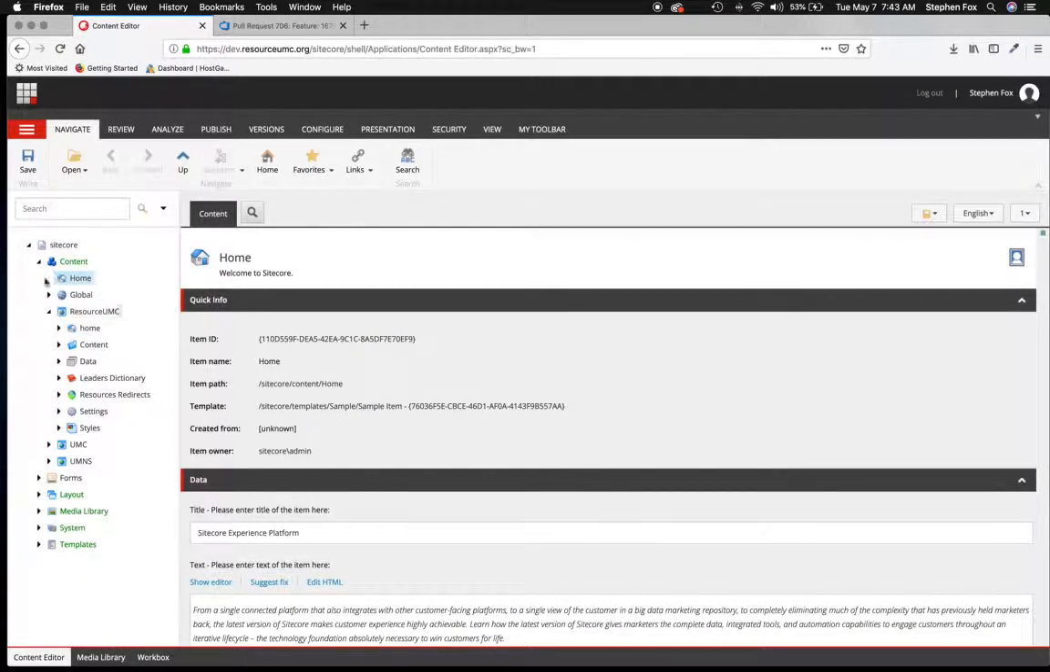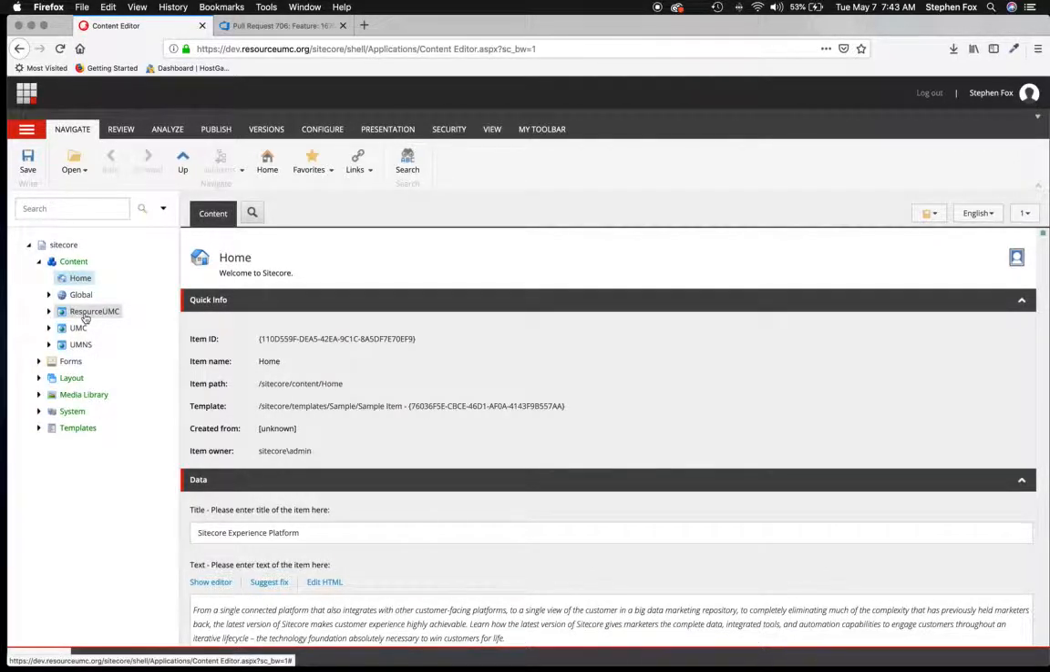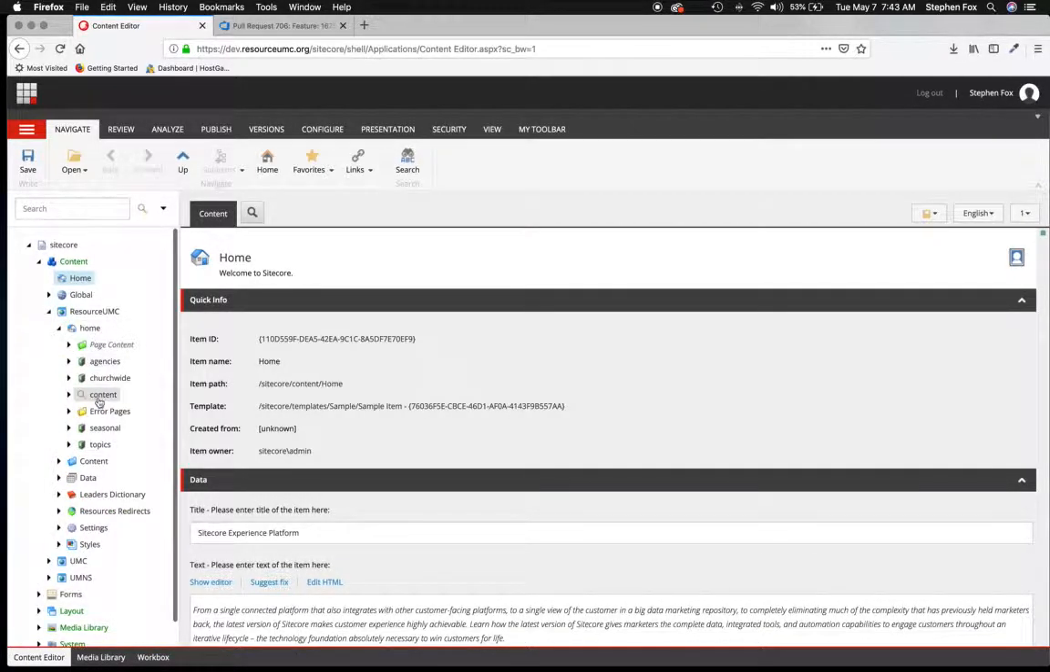So, we're going to start just like we always do. We're going to go to the specific site that we're wanting to work with. In this case, it's ResourceUMC.org. From that folder, we're going to follow the lowercase folders, home, and then content.